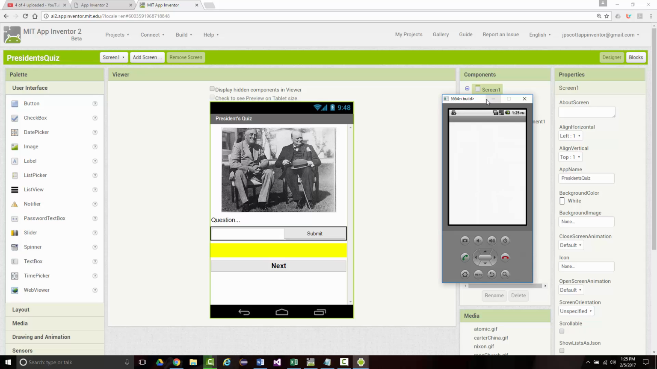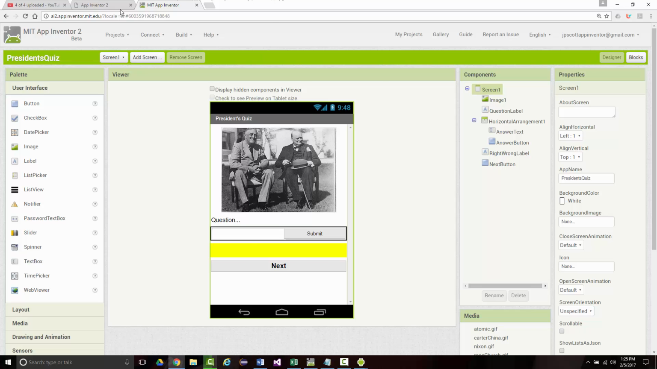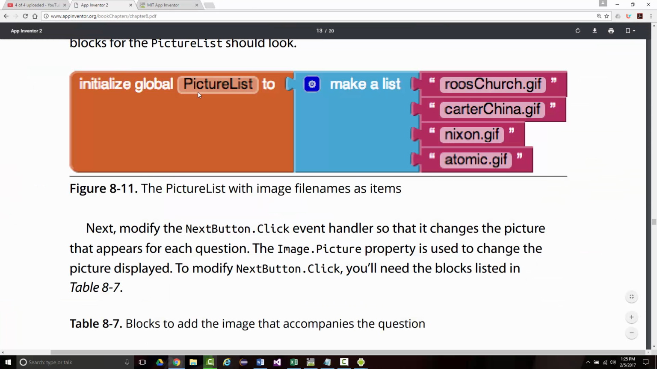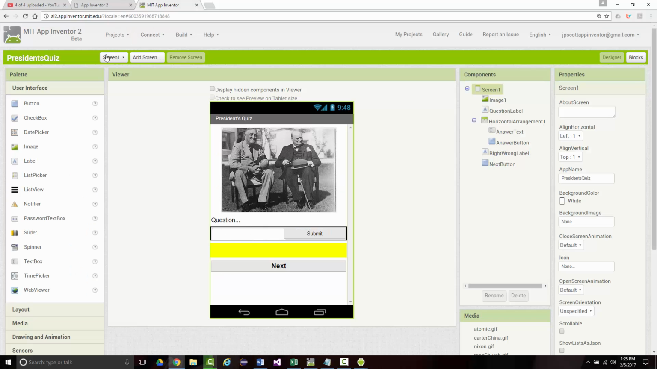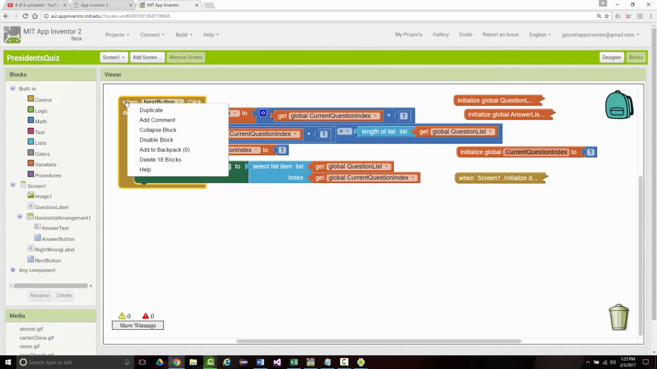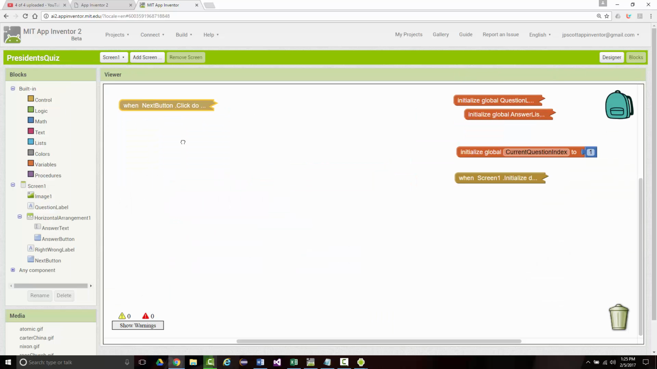It doesn't really matter. All right, so we want to come in here, we want to create a new global picture list, and we want it to make a list, and it's going to have these 4 images in it. All right, so we'll need a new variable. Might as well take this and collapse it. We're going to bring it back out again in just a couple minutes.